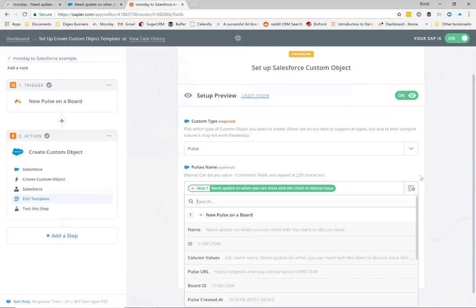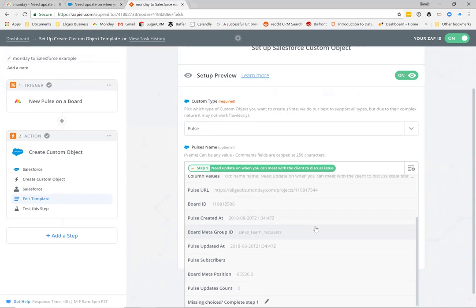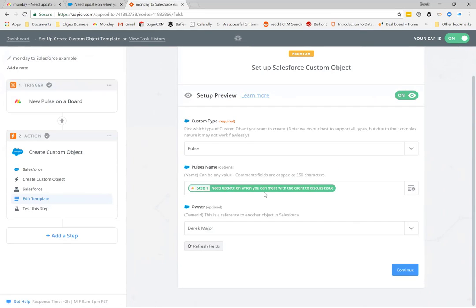So if I click on here, you can see I can map the pulse URL, the board ID, when the pulse was created. I can pull this information automatically and associate it into Salesforce. If I had the update, it would also give me the update.